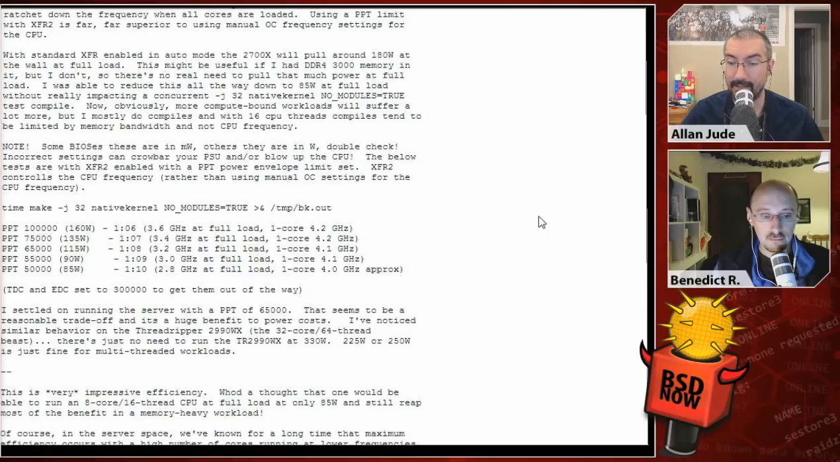power at full load. I was able to reduce this all the way down to 85 watts at full load without really impacting the speed of a concurrent make -j32 native kernel with no modules. Now, obviously, more compute-bound workloads will suffer a lot more, but I mostly do compiles with this 16-thread machine, and it tends to be memory bandwidth limited and not CPU limited. Note, some BIOSes are still in milliwatts, others are in watts. Make sure you double check.